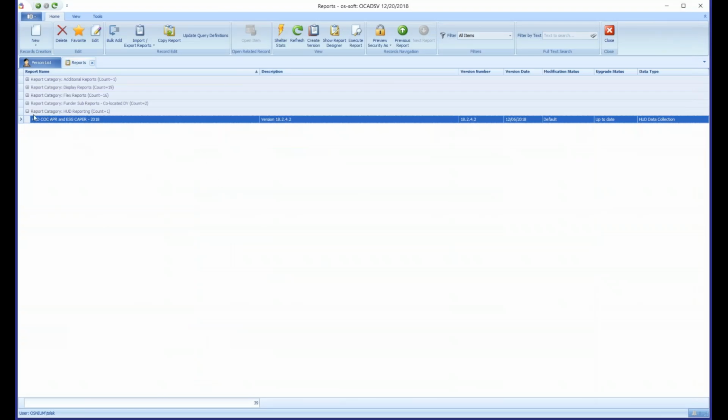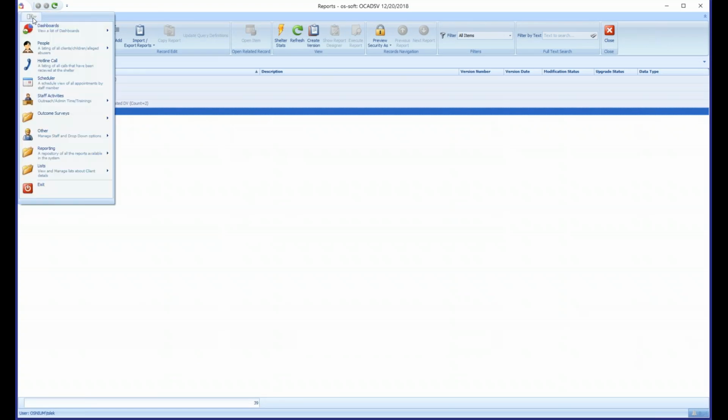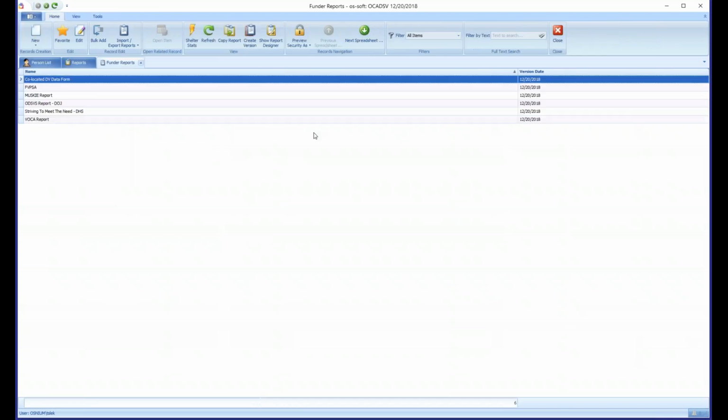So I know we're covering a lot on reports. We have one more thing to cover, which is almost the bread and butter. If I get down to my reporting repository and I go down to my funder reports, these are our one-click reports. These are the reports that have been worked on and developed for anyone using the database, with the exact values that have been provided in the database to be able to get the numbers for your VOCA, for your Muskie, for your FIPSA, for the co-located report, striving to meet the need.